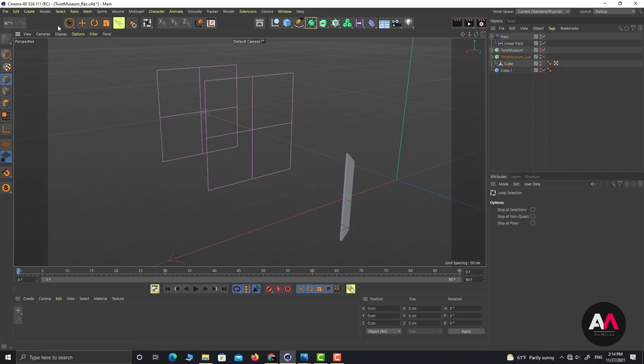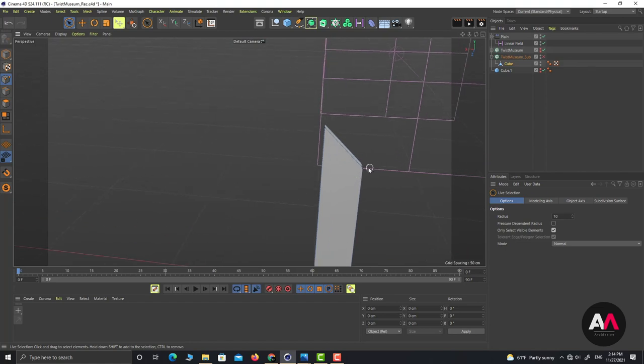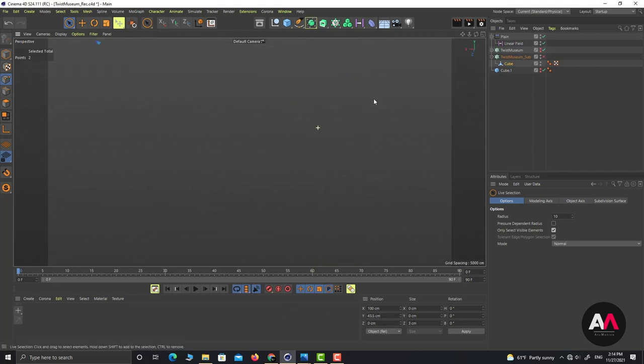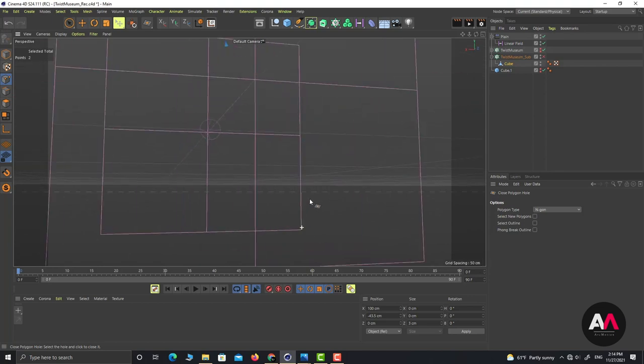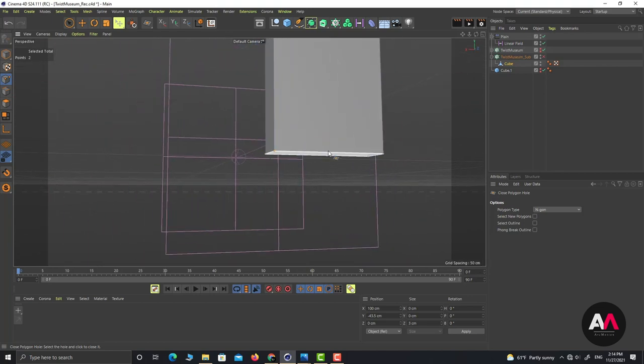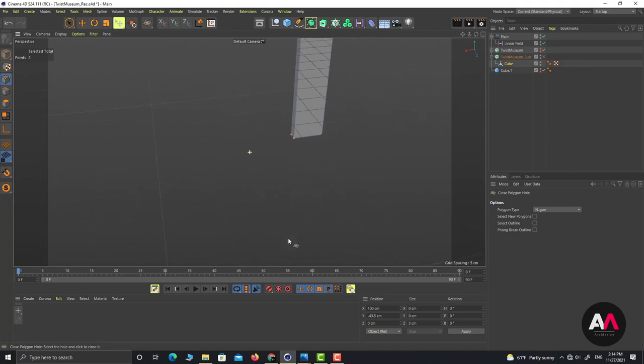I'm going to point mode and adjust this to the way I want. So I'm copying this here, like this. I'll do the same for the bottom part. So I'm selecting the Y value and paste it here. And by right click, I'm going to close polygon holes. And I'm closing the top and the bottom part. Okay, great.